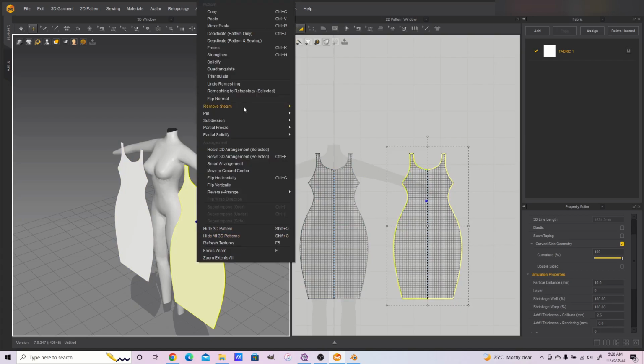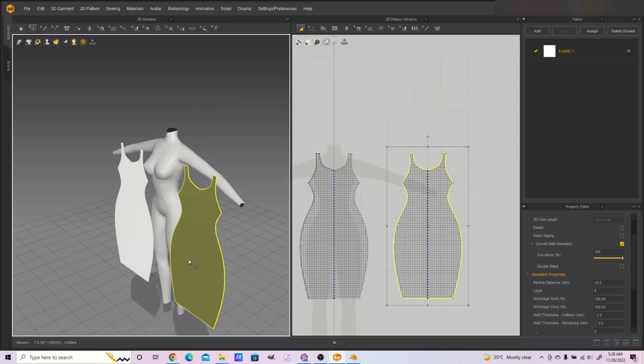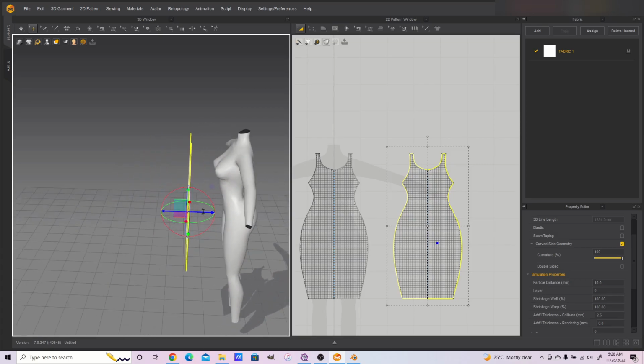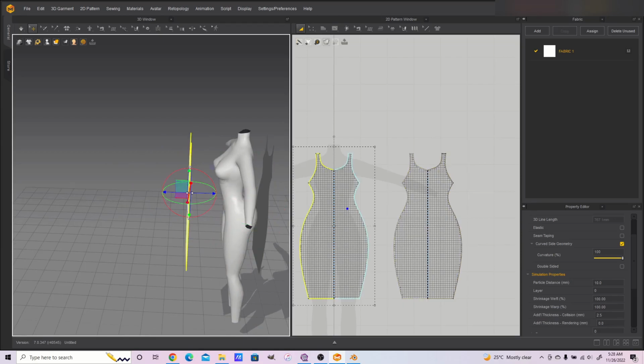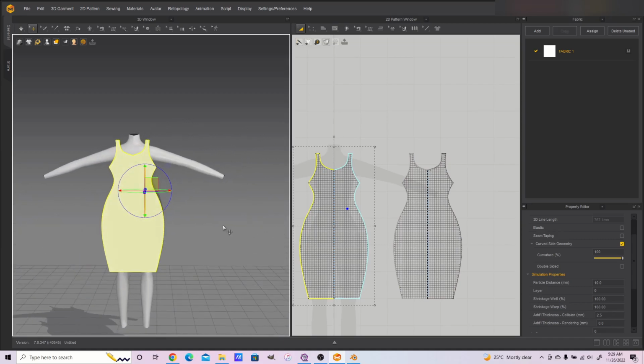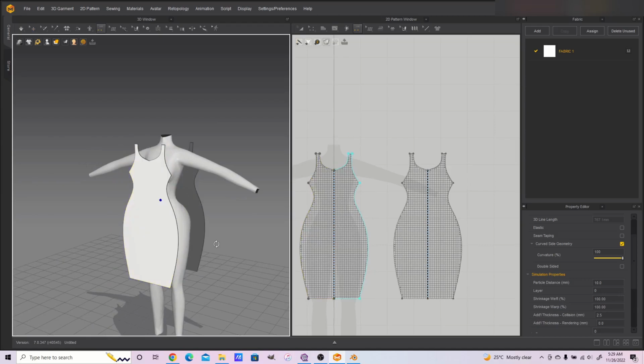Then I'm going to flip the normal, and then I'll use the gizmo to align it. Then I will move it backwards with the blue arrow. Then I equally will move this one backward with the blue arrow, because the closer things are, the better the sewing outcome. Now I'm going to press N.